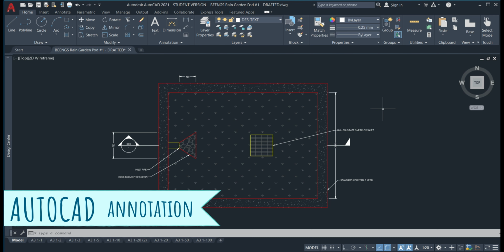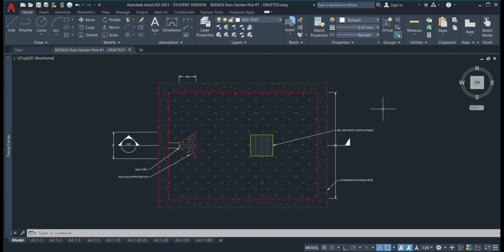Hey guys, so in this video I'm going to show you how to annotate a drawing. That's including the leaders, the dimensions, any section callouts and detail callouts.